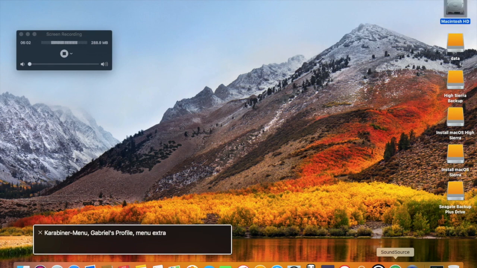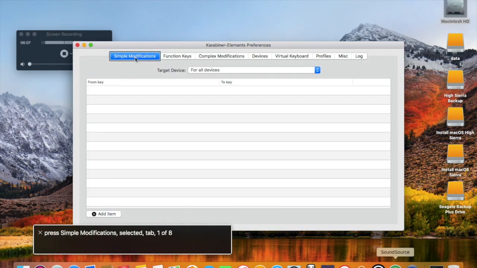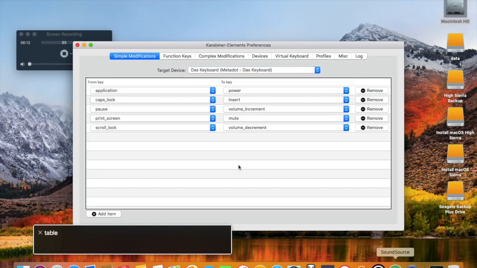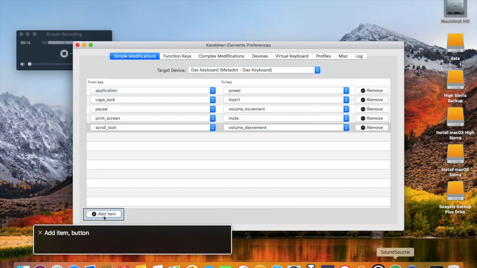Karabiner menu, Gabriel's profile menu. Preferences. So let's go to the preferences, Finder. Here, Karabiner, simple modification. Press simple modifications and add item. Empty table. There, for all devices, DOS keyboard. Meta. Press DOS table. And then scroll underscore lock pop up button. Add item button.